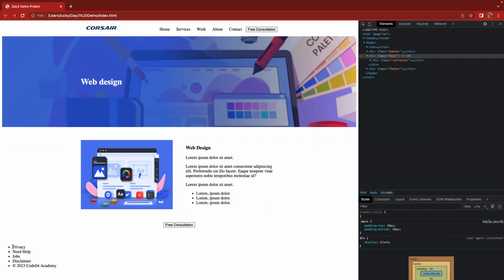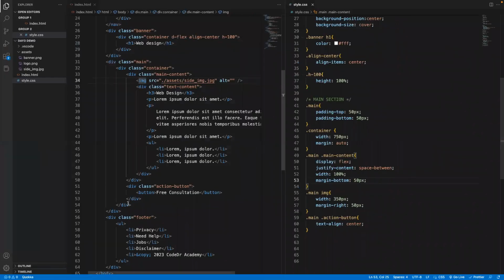Who can answer the question? What will help with taking out these bullets and also making them sit side by side? While I'm coding, who can do that? This is our footer section.